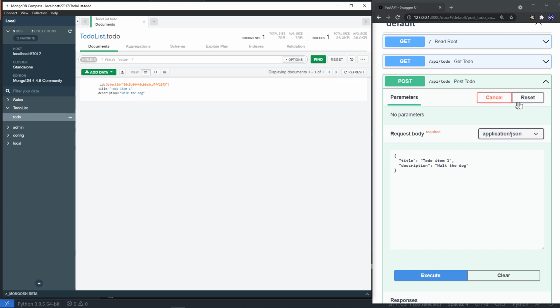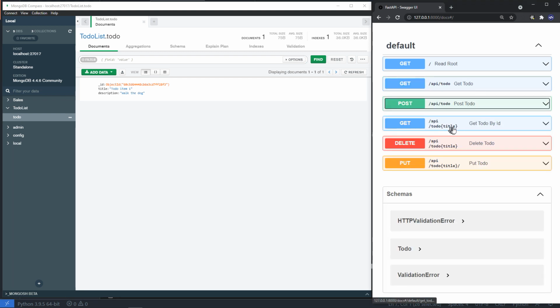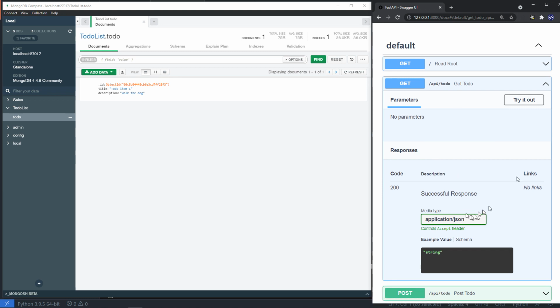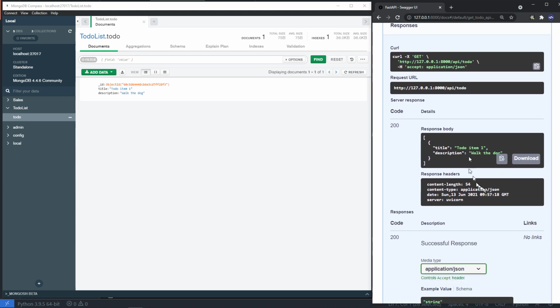All right, let's reset, cancel, let's close that. And let's check out here in the get to-dos. So try it out, execute, and we have the same to-do item 1, walk the dog.